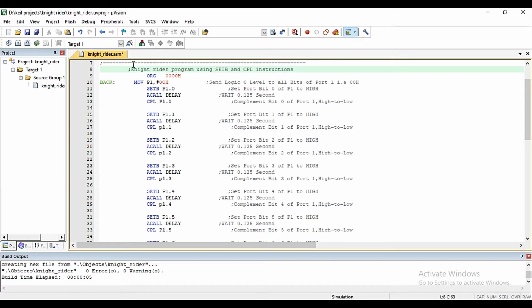The Night Rider program is simply blinking of LEDs from one bit of a given port to the last bit, and then coming back to the first bit. That one is achieved easily using these two instructions here.